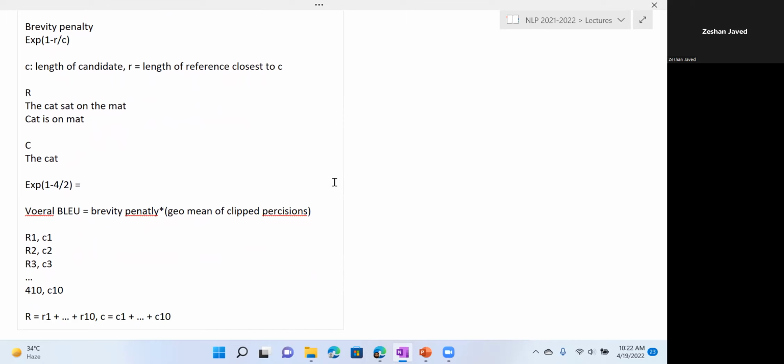For each of those, R1 and C1, we will use the same logic, meaning that we will choose the length R that is closest to C. And if the overall R is bigger than C, then we will apply the brevity penalty, otherwise we will not. If C is greater than R or even equal to R, of course, when it's equal to R, the brevity penalty would be 1. If C is equal to or greater than R, we do not apply the brevity penalty. We only apply it when C is smaller than R.